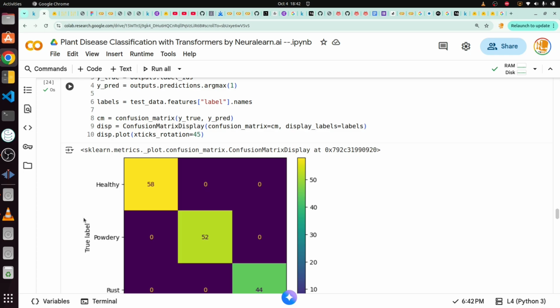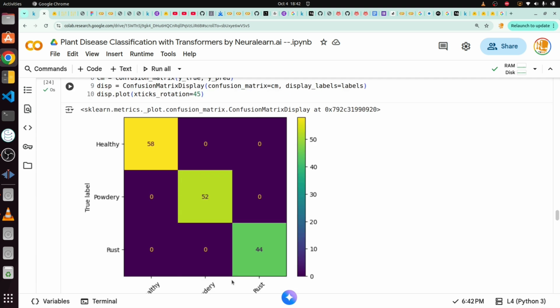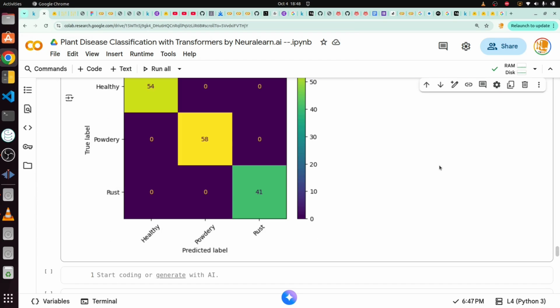So this is the true level, and then this is the predicted level. For the true level, we are saying that when we expect healthy, we always predict healthy. So in no other situation do we predict something other than healthy. And when it's powdery, we always predict powdery, and so on and so forth. Now for our next steps, we'll get to Huggingface.